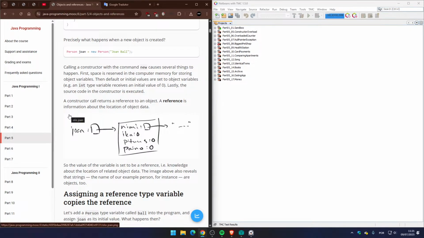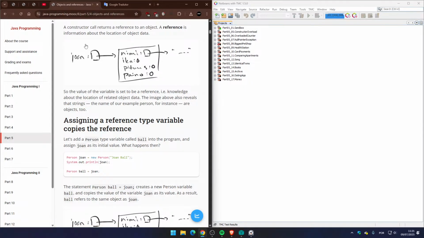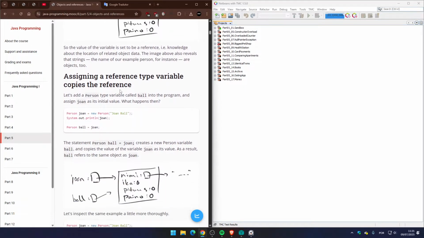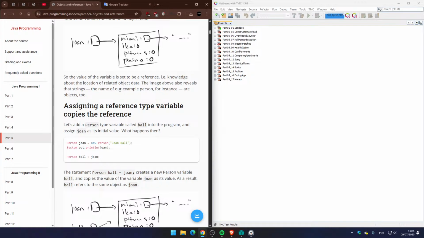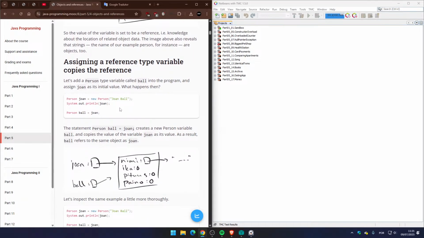Constructor call returns a reference to an object. A reference is information about the location of the data of the object. So the value of the variable is set to be a reference, that is the knowledge about the location of the related object data. The image above also reveals that the string, the name of our example person, for instance, is an object. Assigning a reference type variable copies the reference.